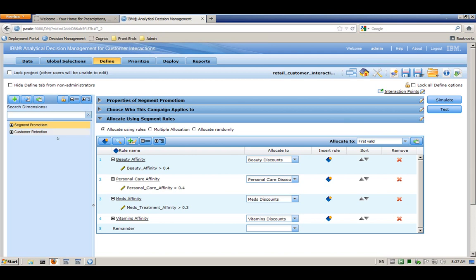In IBM Analytical Decision Management, I have set up simple business rules to say that if a customer has a high affinity towards beauty products, the system should make them a real-time offer on beauty products, and so on. So it's a simple rule. It simply says if the beauty affinity score exceeds 0.4, then make them an offer on beauty discounts. Similarly, if it exceeds 0.4 for personal care affinity, make them a discount on personal care products, and so on.